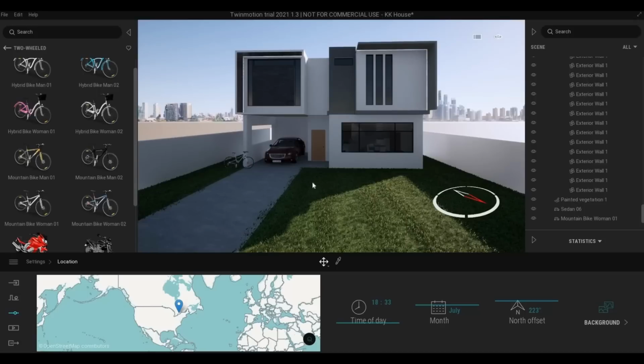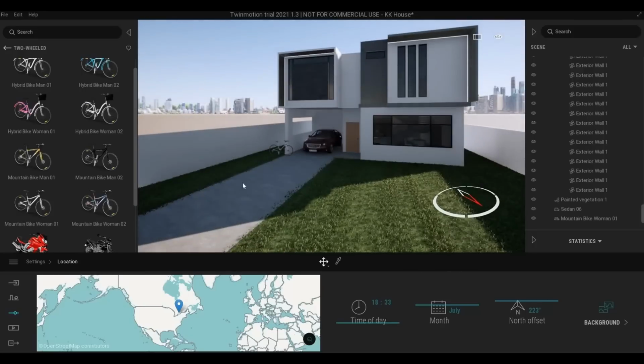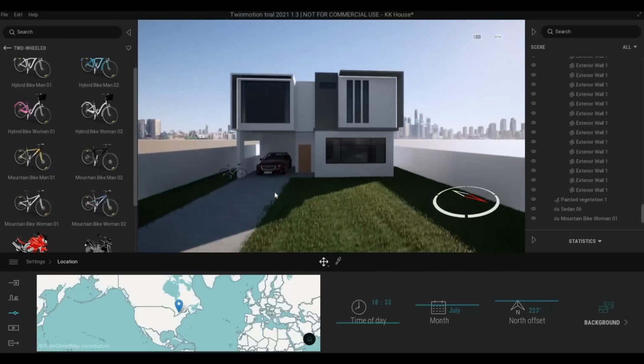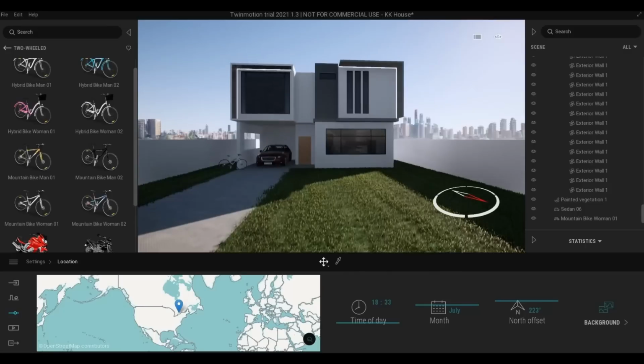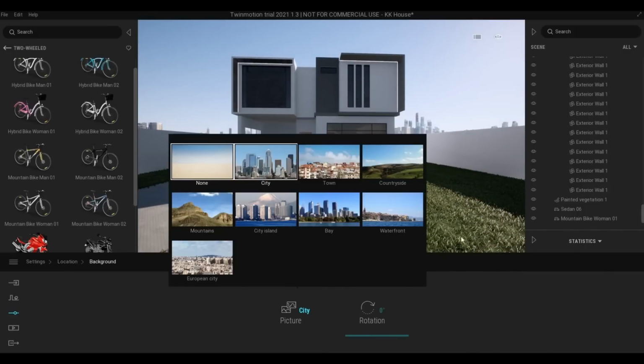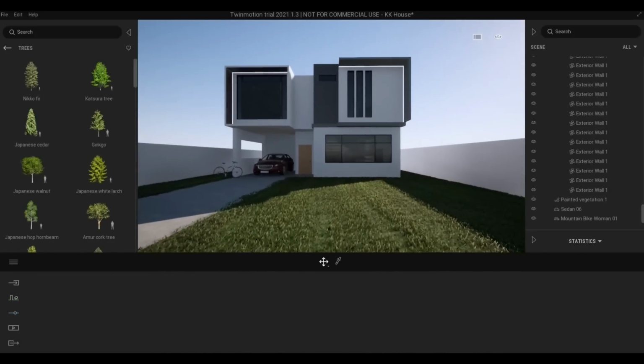I want to put a concrete here or some pebbles. So let's see. So my shot will be like this. I'm gonna delete the background. So I'm gonna choose none. It will look like this.